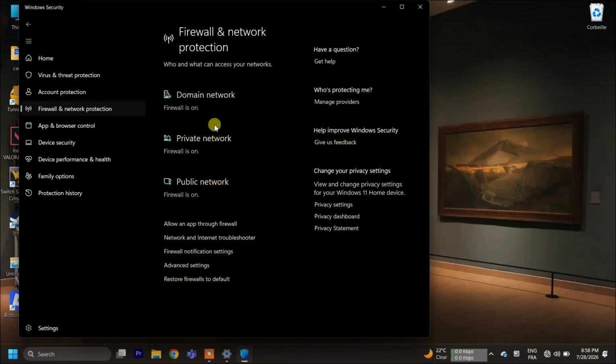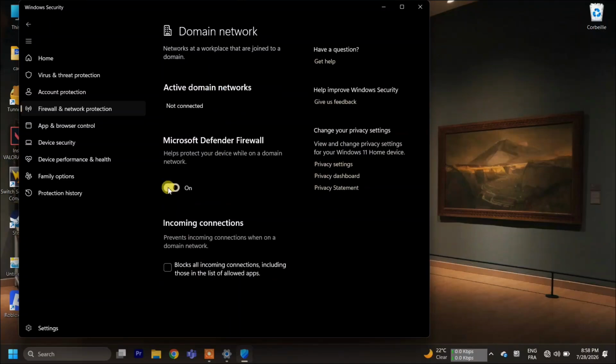And you should click on every one here one by one and turn them off, and that will turn off the firewall. So as you can see, Firewall is on for domain network. You can tap right here and then go to this toggle and turn it off. So it's going to be Microsoft Defender Firewall. Tap right here to turn it off.